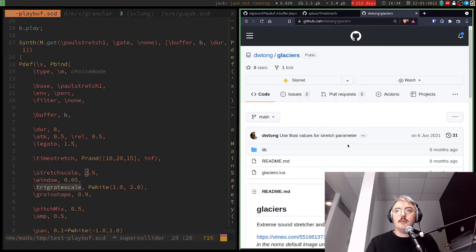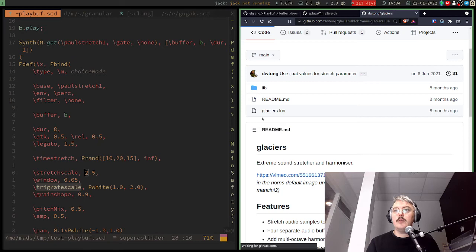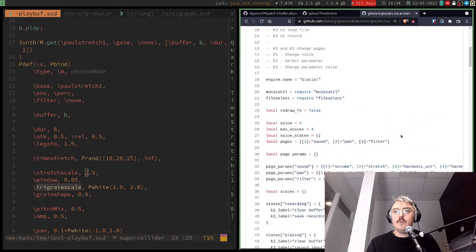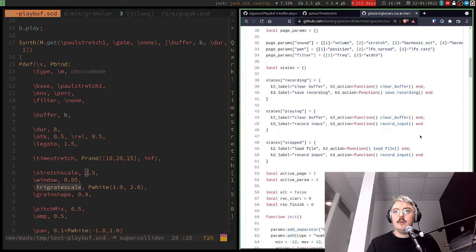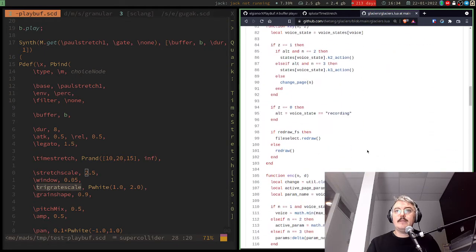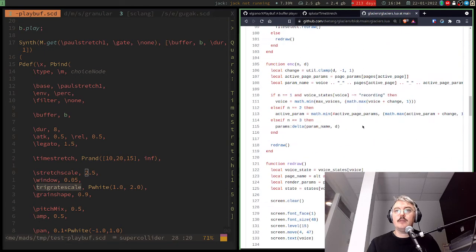Let's install Time Stretch. Just curious what the Lua code is doing. Anything surprising with the parameters? Synth just tried to implement.